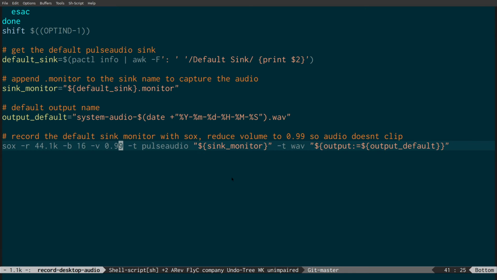So that's how you record pulseaudio with sox, or any other command line tool that lets you record pulseaudio, by getting the default sink name and then appending .monitor to it so you can get the output recording device you need to record from. So that's all for now, and I hope that's helpful.